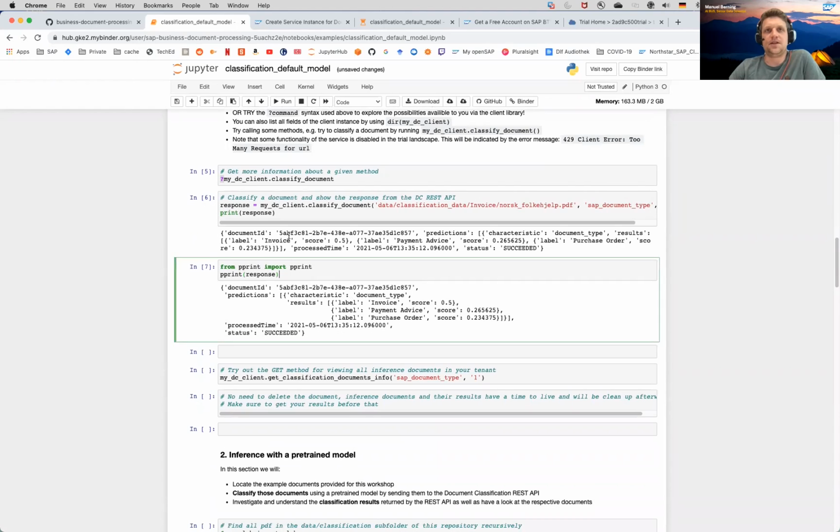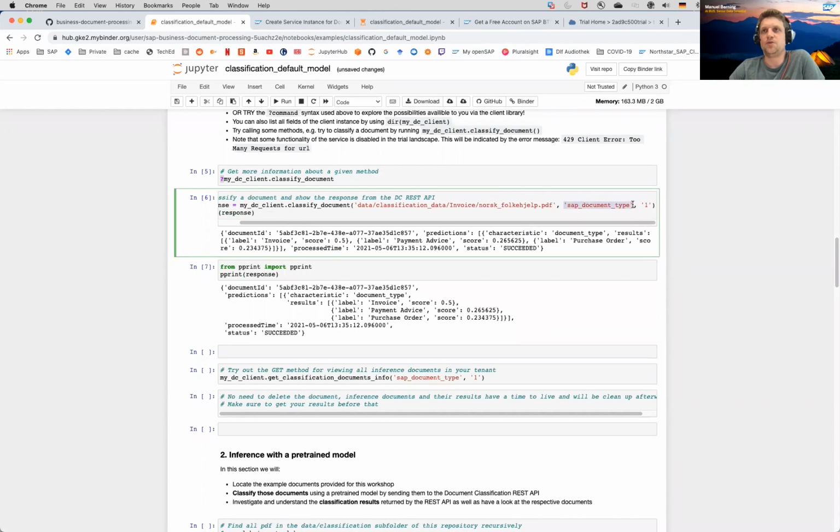So what this shows is that we have sent this document to the service and what the service returns depends, of course, on which model and which model version we choose. We get a document ID, which is just the unique ID that we use to identify the document in the service. And most importantly, we get back the predictions, where we predict one characteristic that we call document type. That's the SAP document type model, right?